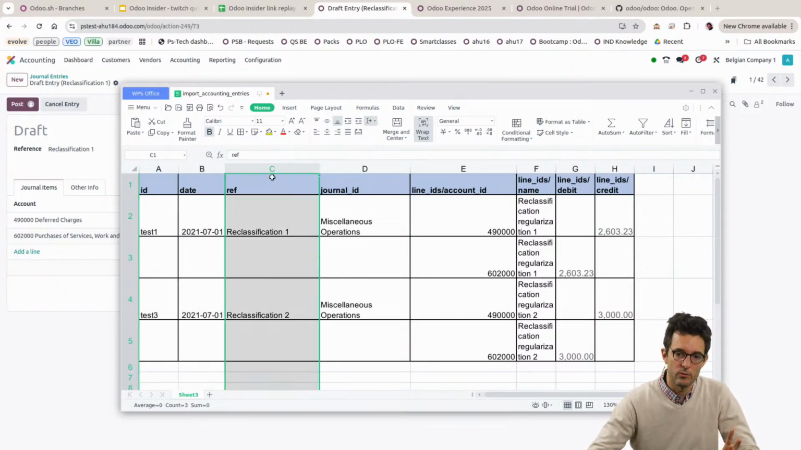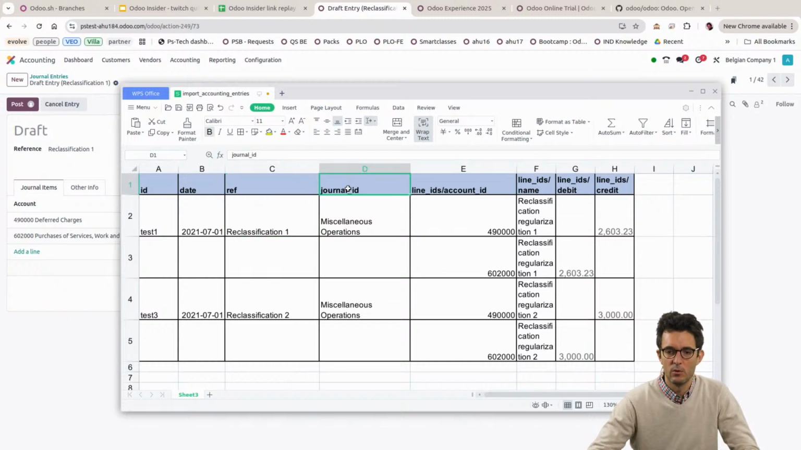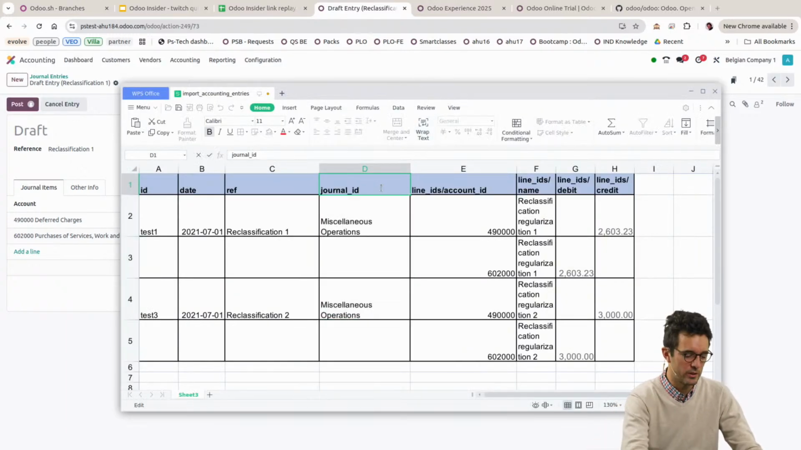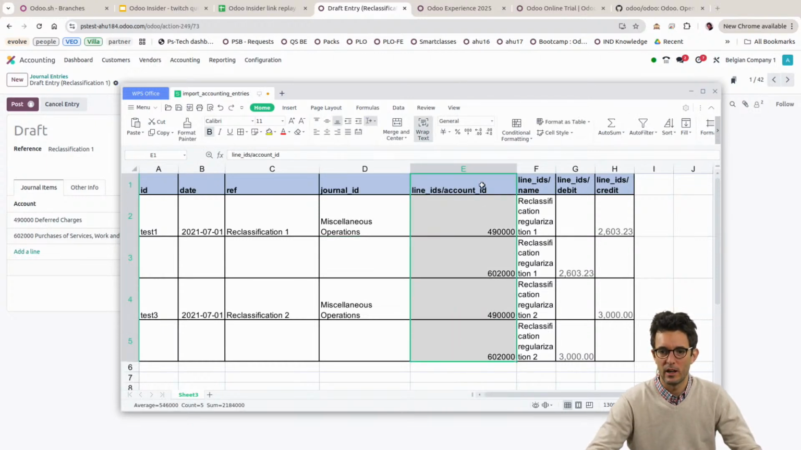You have the date, you have the reference, which is the name that we get here. You see the reference field. We have the journal. That is here, we're looking for a name of the journal. We don't have that many journals, so it's okay if you don't use an ID, but you know that I would prefer that you use something like this and then you give an ID. Then accounts, we give the account ID based on the code. Then you have the line name, that is what we have here, the label.